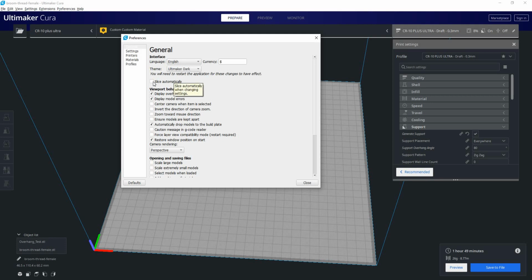The other one is an automatic slice. So I always have this off as Cura does checks before it slices, and it makes Cura seem like it's frozen, but it's actually just thinking. And I don't need it to slice automatically. I would rather it just slice when I want it to slice.